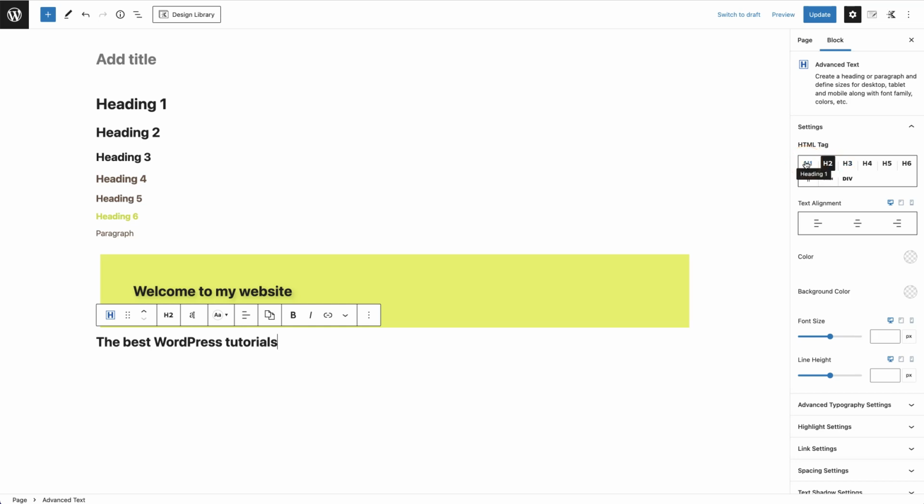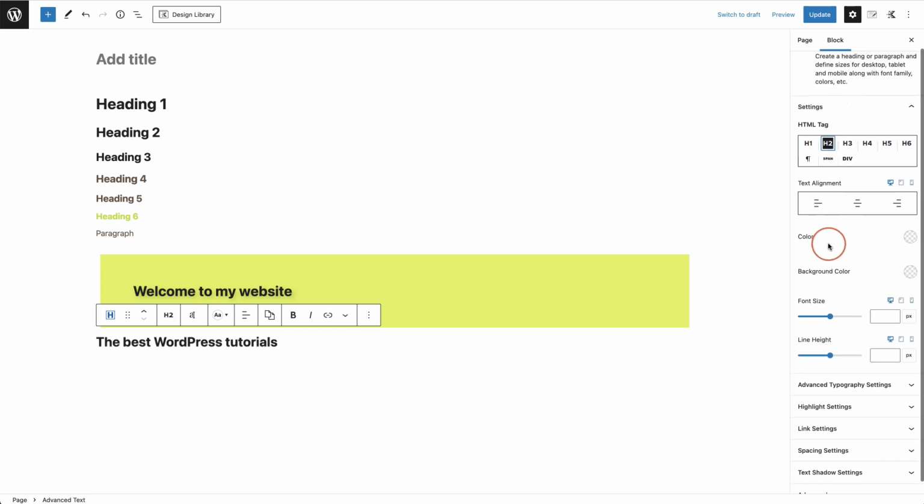So let's say, for example, I change it to H1, then that automatically changes in size, H4, H5, H6, you can see. And all of these settings are coming from our customizer. So those global settings that I showed you earlier. So let's keep it as an H2 tag and look at the next settings we have.